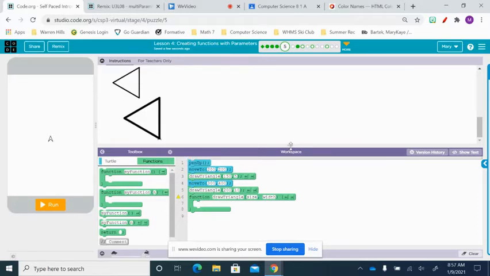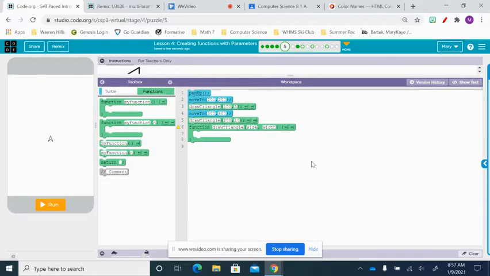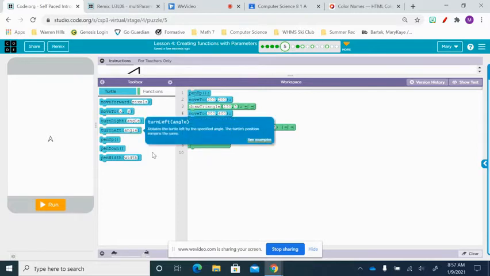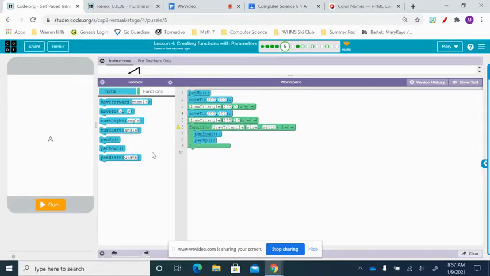So now we're going to create our triangle drawing. So what we need to do, we have to make sure that we always put the pen down to start, and we always put the pen up at the very end. So I personally like to put it in at the very beginning, because if not, I promise you I will forget.